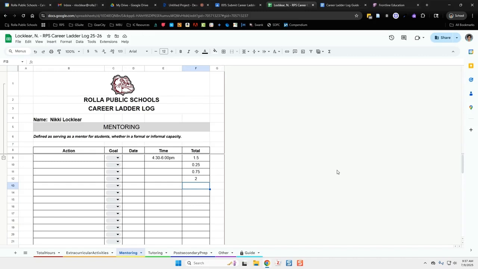That will help with reporting at central office when they have to send this to the state, and it just makes it easier for our Career Ladder Committee when they are checking times and reviewing our logs. So please make sure you do that. That may mean that you have to estimate a bit on your time when you put those in right here, but just make sure that our times are ending with a 0, a 0.25, a 0.5, or a 0.75.